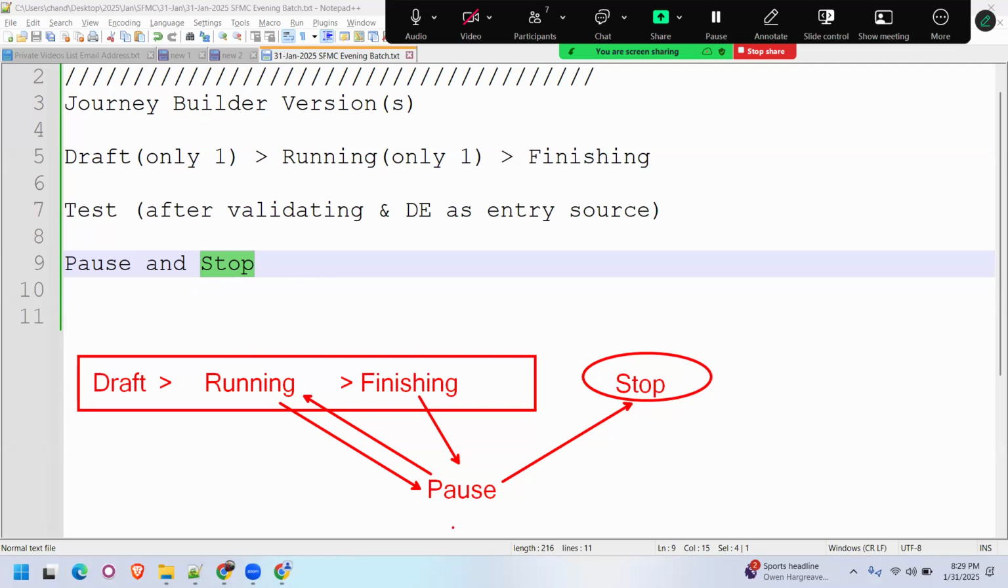Pause status will pause two things. One, primarily, it will not allow contacts to enter the journey based on their schedule. Second, you can extend all the wait periods in the journey to a maximum of 14 days. Once the pause time, that is 1 day, 2 days, 3 days, 4 days, is completed, you can ask the journey to go to stop version or running version. Okay, this is how things work with respect to your journey builder version status.